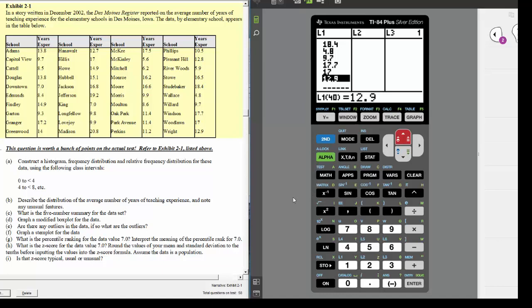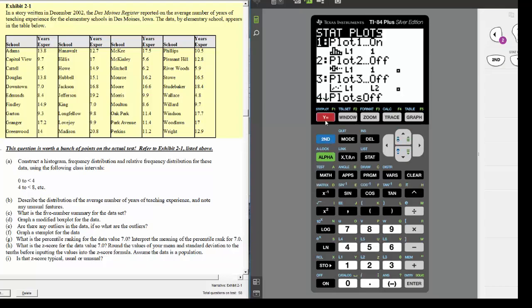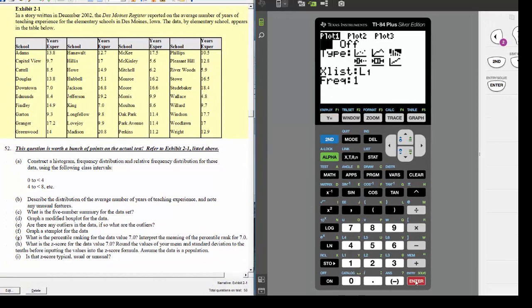Once you've got the data entered, we can go ahead and graph the histogram using the classes 0 to less than 4, 4 to less than 8, etc. To get that done, we're going to turn our stat plot on. So we're going to do this by pressing second y equals and hit enter. You want to make sure that your stat plot is turned on. So that means I need to highlight the word on and press enter. Now I can use my arrow key to move away from that.